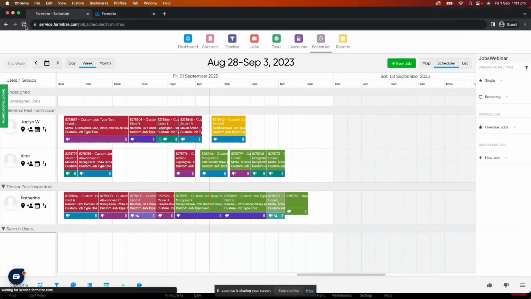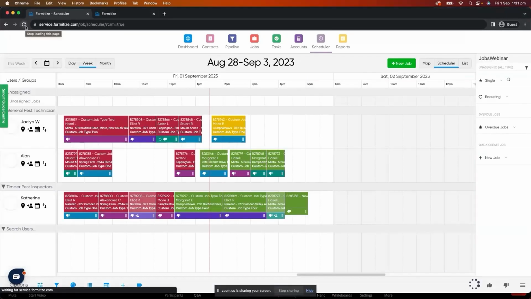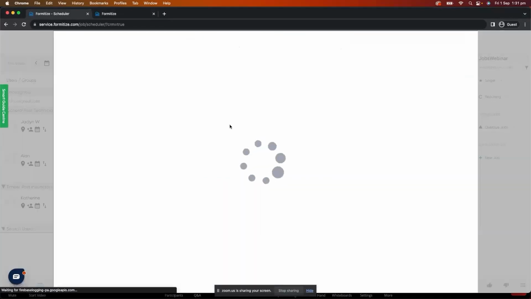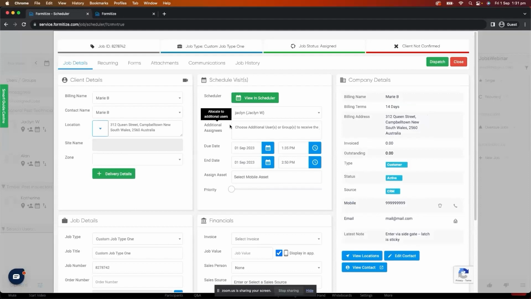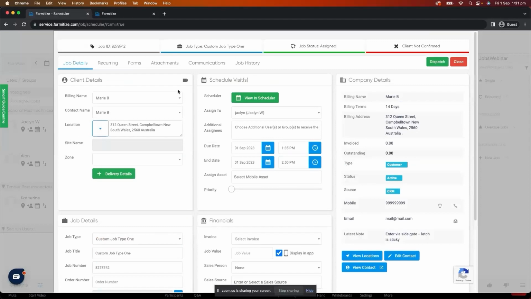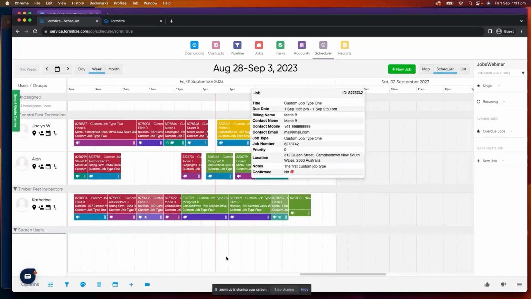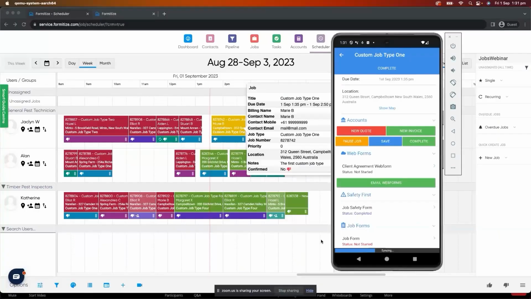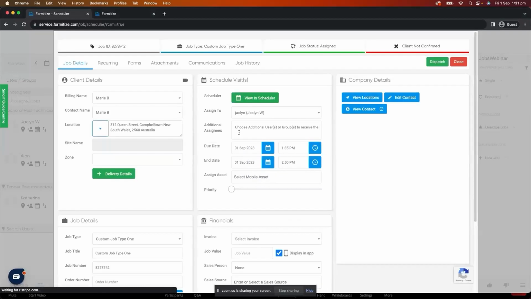And if we go back to the portal, just refresh it. We can also see from this, if we open the edit form, and this is the same if you open the job to edit in any other place as well, we can see that the job safety form is in progress. It's still processing. The job form hasn't been started and the client agreement form hasn't been returned yet. So that's really useful. There's another way you can view this as well.